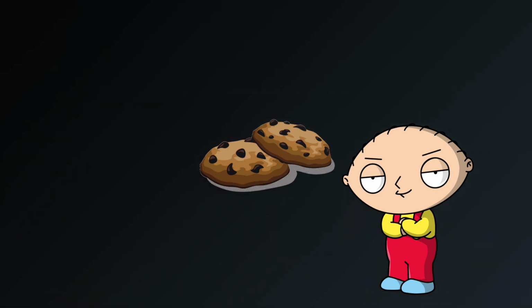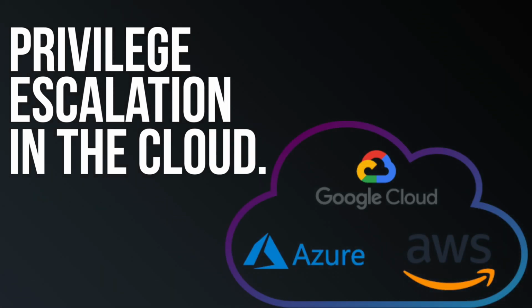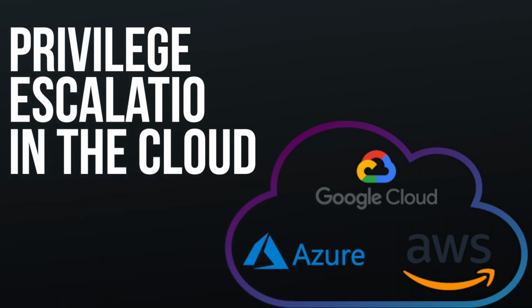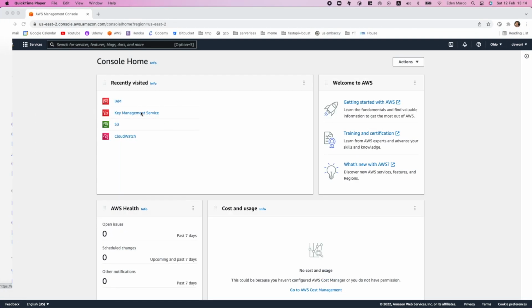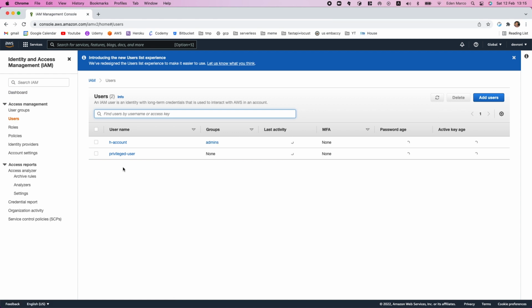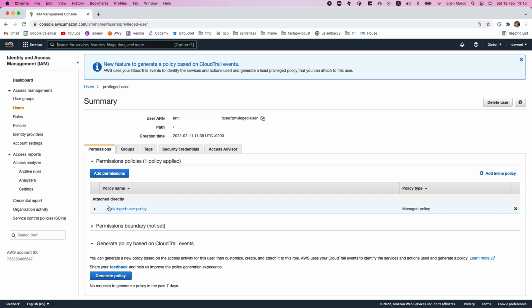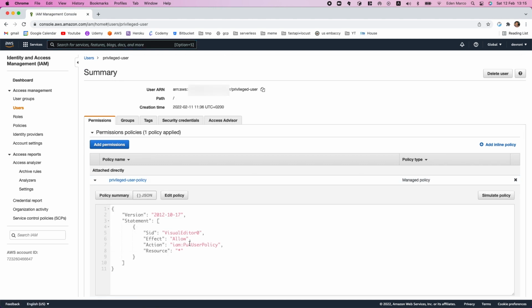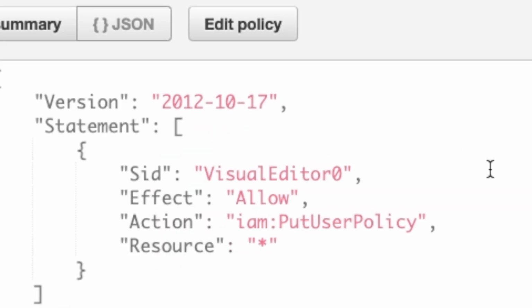So enough about cookies, now let's check out the demo on privilege escalation in the cloud. We'll see how we can easily elevate our access and actually have an account takeover over an AWS account with some privilege escalation. In our main AWS account, let's take a look at the demo user we created to show the privilege escalation attack. This user has only one seemingly innocent and benign policy attached to it: an allow IAM PutUserPolicy for all resources.